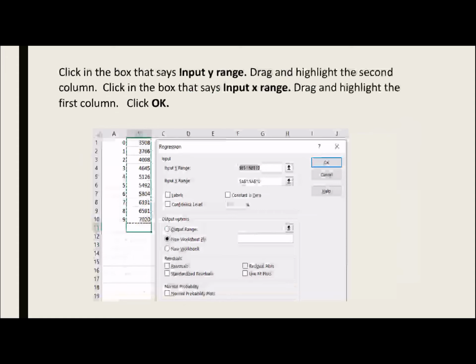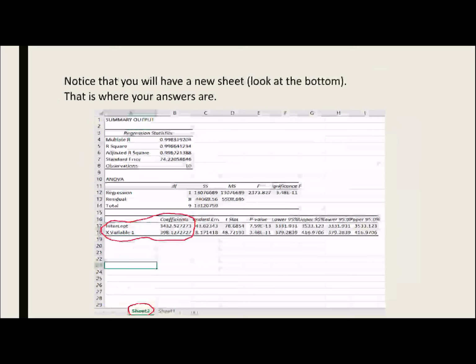Click in the box that says Input Y Range. Drag and highlight the second column. Click the box that says Input X Range. Drag and highlight the first column. Click OK. Notice you will have a new sheet. Look at the bottom. This is where your answers are. Okay, and I've circled that. You're looking under the coefficients, intercept, and X Variable 1.